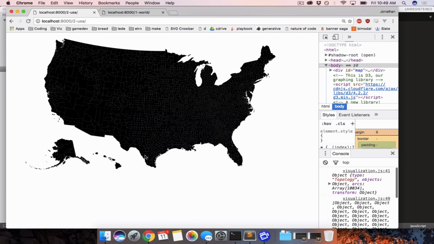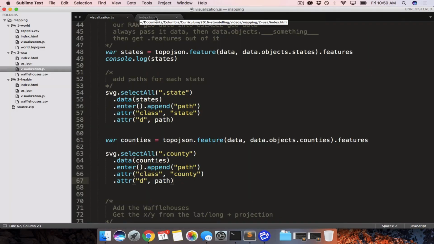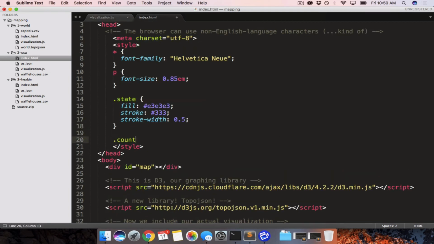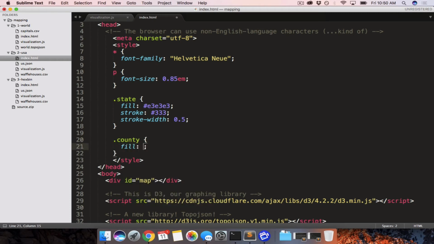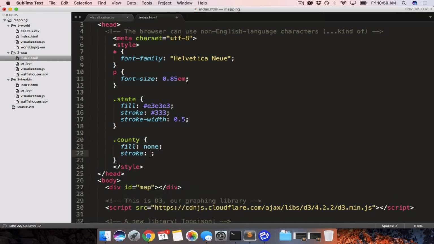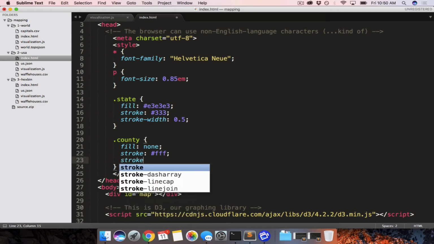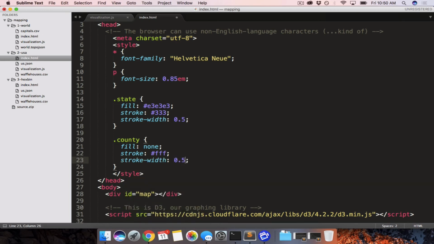Right on top of everything, we now have all of the counties in the United States. So what I'm going to want to do is make these maybe transparent, and then we will give them a stroke that is white. There will be problems with this later on, but you'll see. If we look here, the class is county, so I'll say .county, fill none, stroke FFF, and we'll make it also pretty thin.